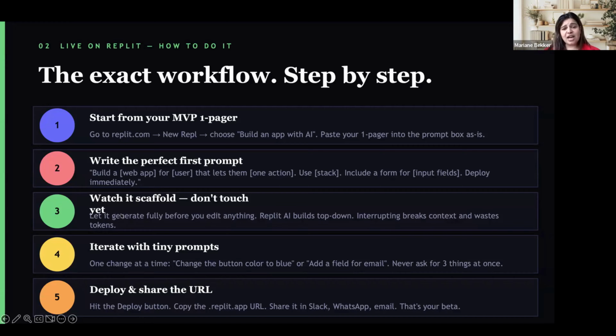And then you'll see it generate it, and then you can iterate with it. You can say, okay, change this button to blue, add a field for this. I'll show you all of that. And then you can deploy and share the URLs and start sharing it with people. Honestly, I never thought that this could be this easy, but it is this easy.